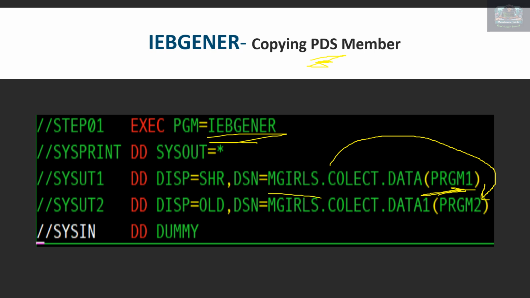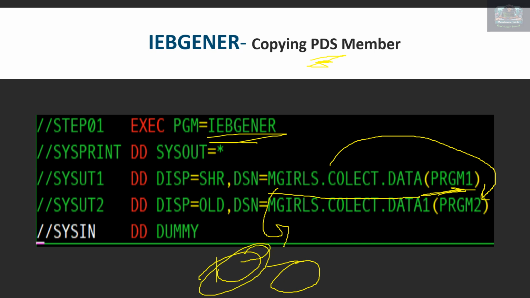This whole PDS member will be copied to this member, and you have to use include and exclude statements to include that particular data set and exclude this particular member. So if you want only this member to be copied and if you want to exclude some, you can do an IEBCOPY, but you have to add more control statements in SYSIN.